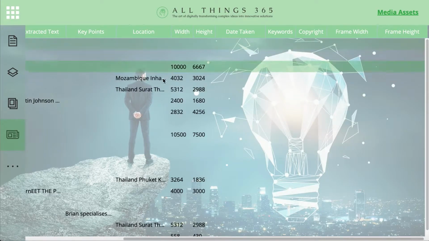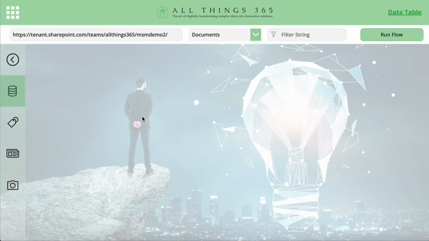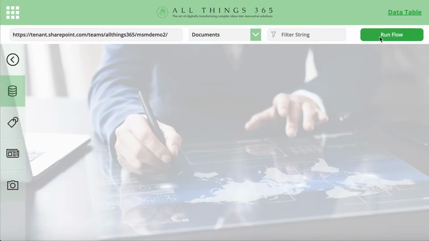But what I really wanted to show was how I've created a flow that is able to surface that information. So if I go in here, this is connecting to my team site that I created, and I run a flow that calls the RenderListDataAsStream API.